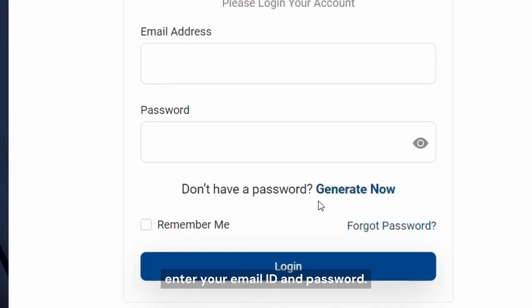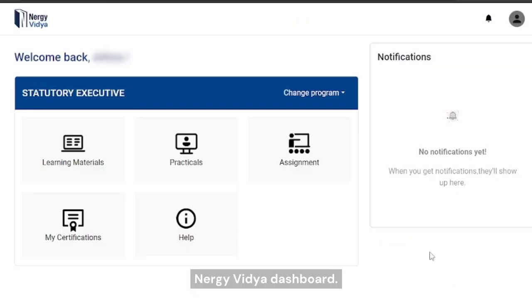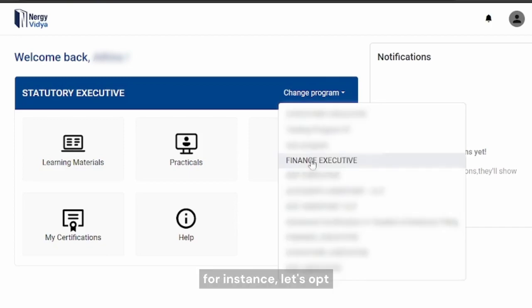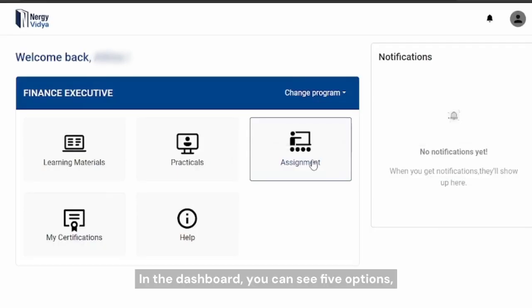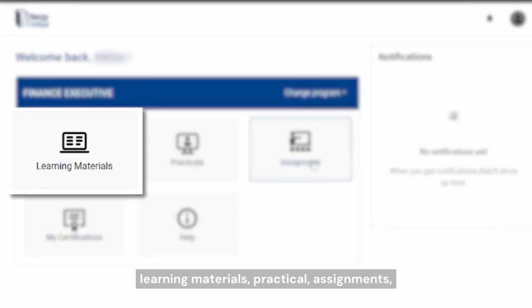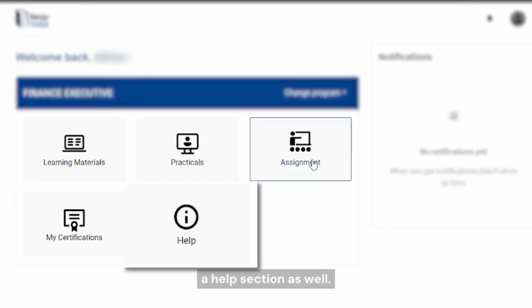Go to the login page and enter your email ID and password. Now we have reached Nergy Vidya dashboard. Let's get back to continue generating EPAN. Select your opted course. For instance, let's opt Finance Executive course. In the dashboard, you can see 5 options: learning materials, practical, assignments, my certifications, and a help section as well.